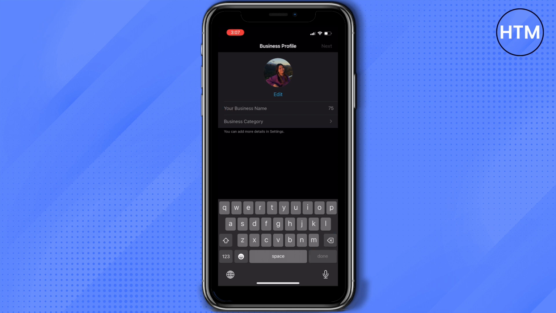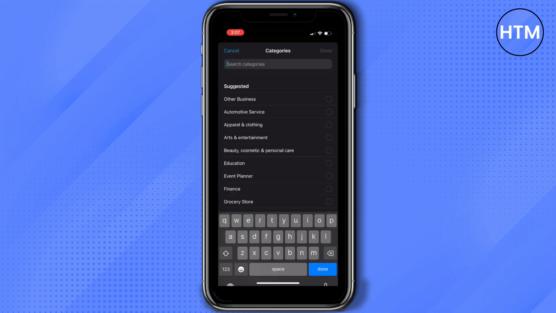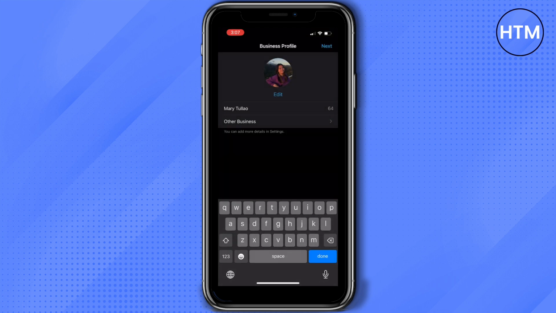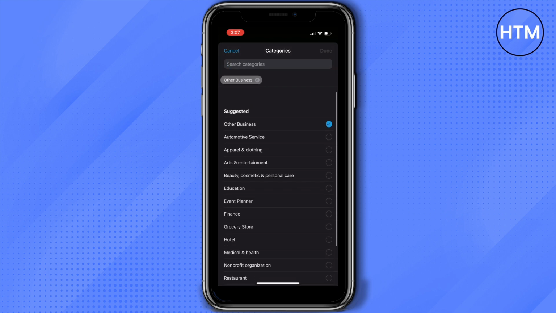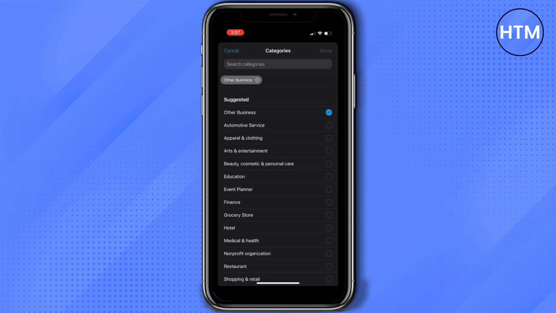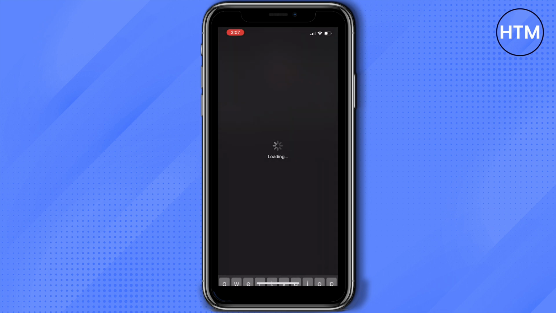In here, you'll put your business name. If you don't have one, you can just put your first and last name. And you can also put your business category in here. In my case, I'll just put other business. But of course, you can choose various options in here. So I'll go ahead and tap next.